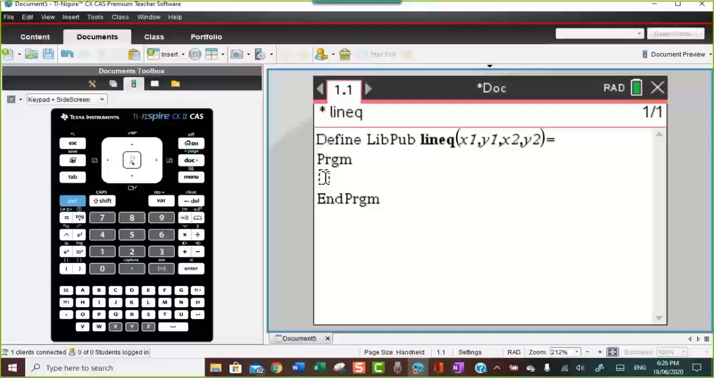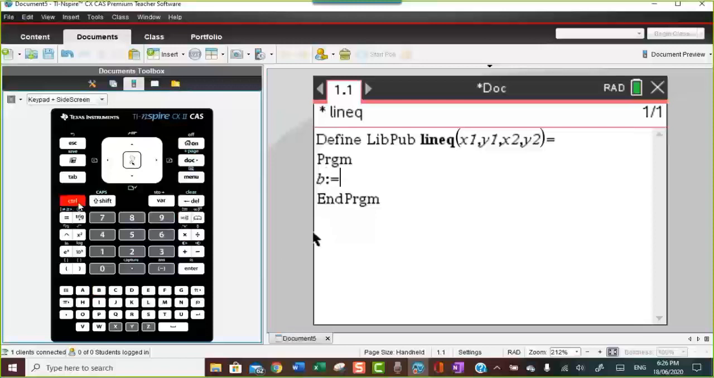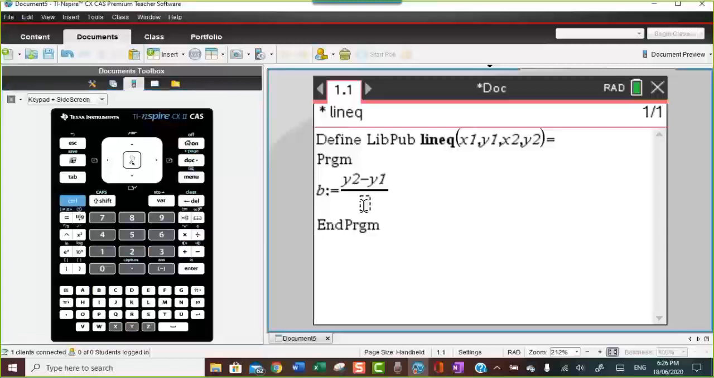Now remember, the slope of the equation is defined by basically rise on run. I'm assuming the rule, by the way, y equals a plus bx, so a is the intercept and b is the slope. So I'm going to define b as y2 minus y1 over x2 minus x1. So that's going to calculate the slope of the line.